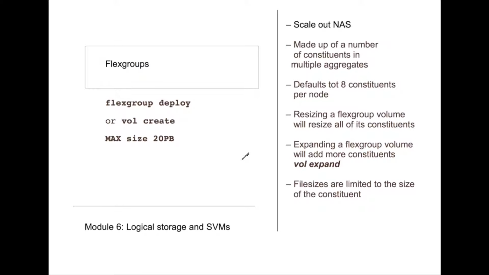Now the last section in this module on logical storage is flex groups. As you probably know, by default, if you create a volume, it can never be larger than the size of the aggregate. So a volume cannot span aggregates. However, with flex groups, you can create a volume that runs multiple constituents in multiple aggregates.